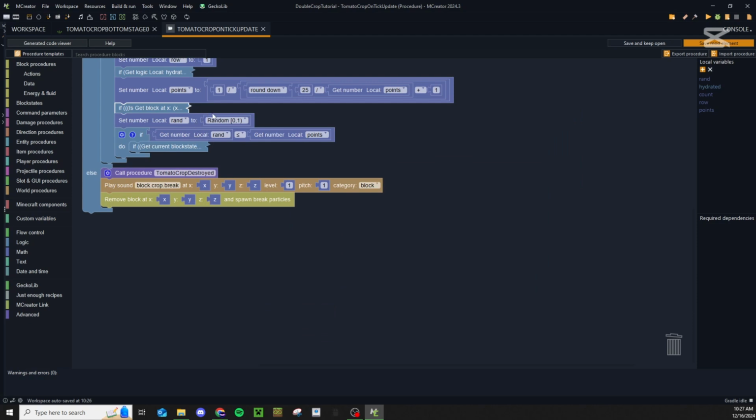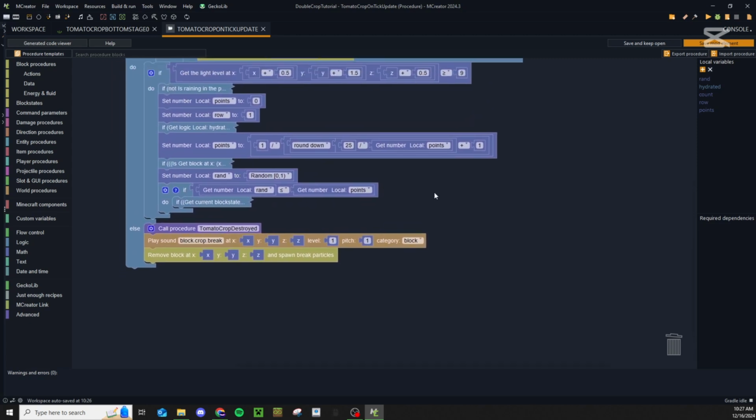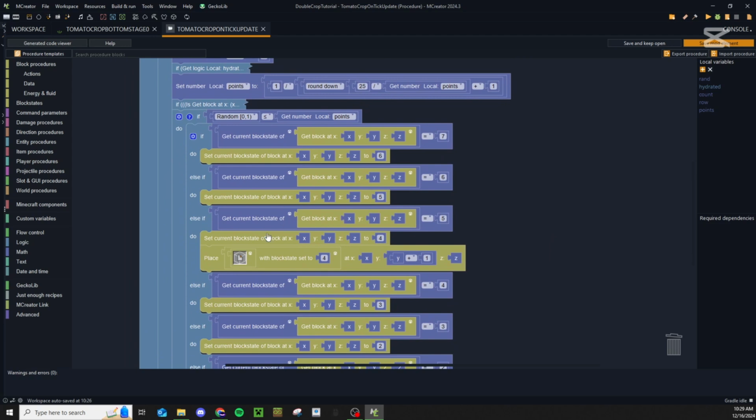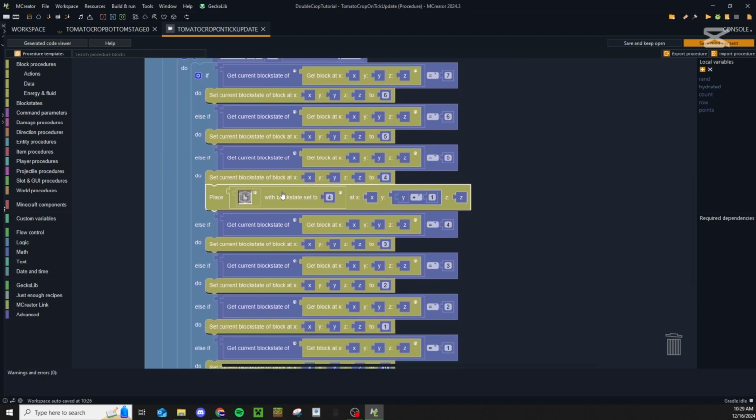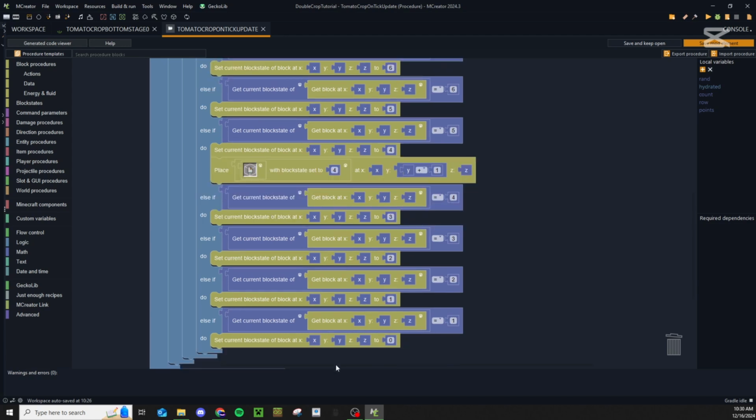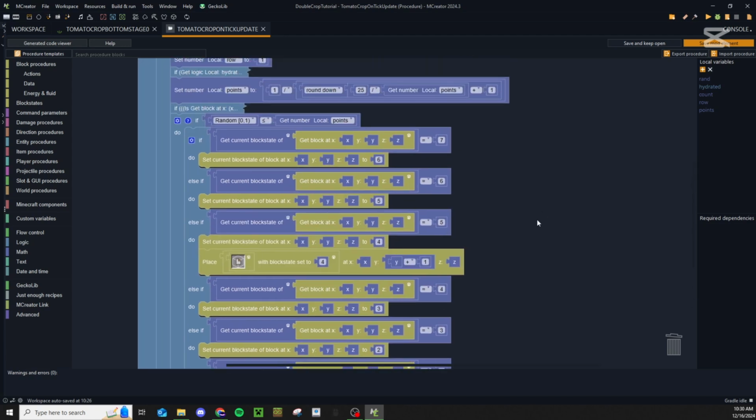Next, we're going to set a random number here. And if that random number is less than or equal to our points value, then we're going to run the procedure that update ticks and increases our growth stage. Now, if you're using block states, this is really all you have to do. If current block state is the lowest block state, increase it by 1. If it's that next block state, increase it by 1, and keep going like this. Don't forget that once you increase to whatever block state has your top part, you're gonna have to add the top part above your current crop. But other than that, that's pretty much it, just incrementing through all of your block states.